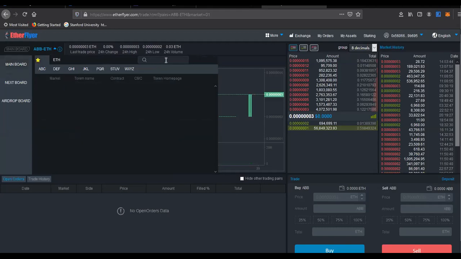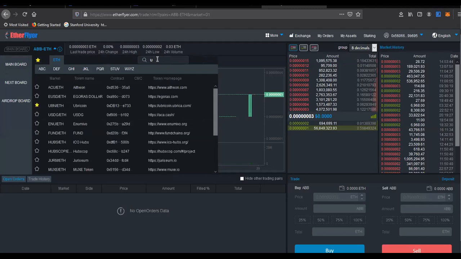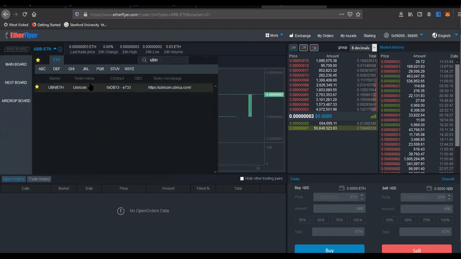I click on ETH, then I can search UBN here. We have a search button there, so you can search UBN and you can put it as your favorite, so you will be able to see it very fast when you click on that favorite button.